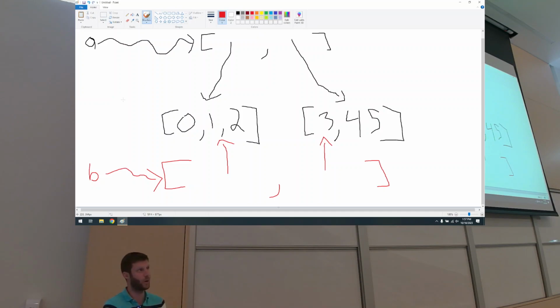A and B are equivalent. They are not the same list, though, right? Because A references this list up here. A is referencing this list, but B references this list. So they are separate. But A at index 0 references this list, and B at index 0 references that same exact list.